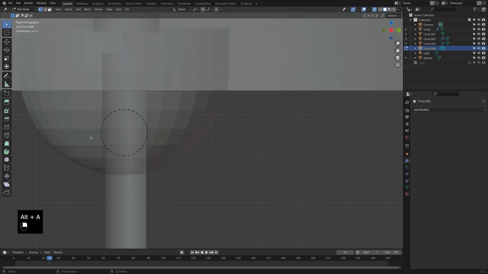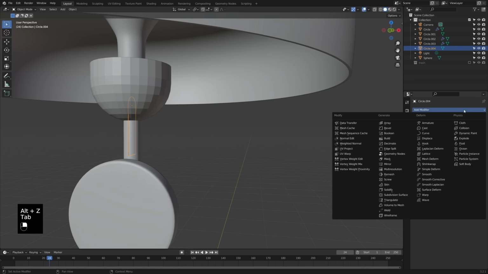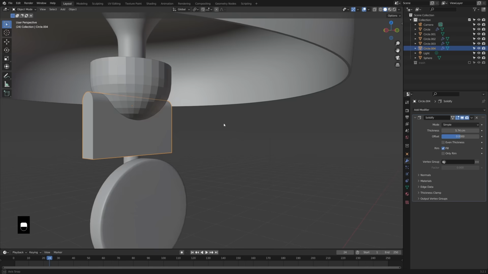And then I'm going to delete the bottom half of this circle, X. And then with all those selected, press F to fill it in. And I'm going to press E and Z and just bring that back down a little bit. And then to give this some thickness so that we can actually use it as a cutting object, I'm going to add in a solidify modifier. And then we can have that be the zero offset. So it's going from the center. And it just needs to be big enough that it can cut into that object right there.